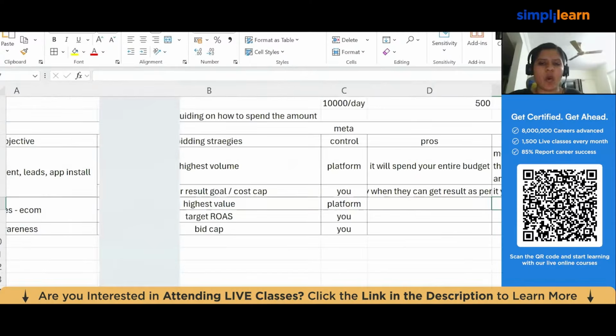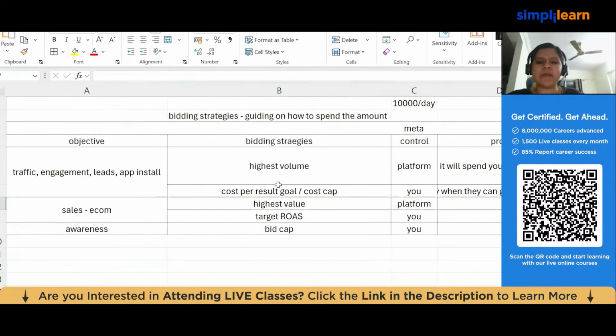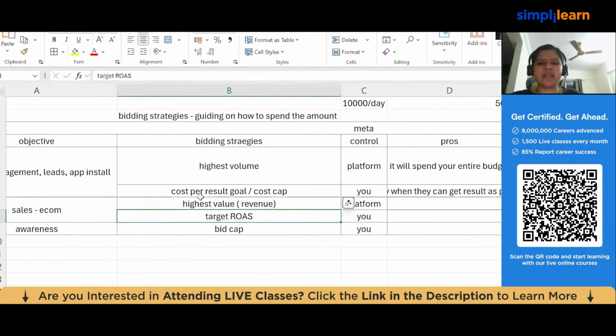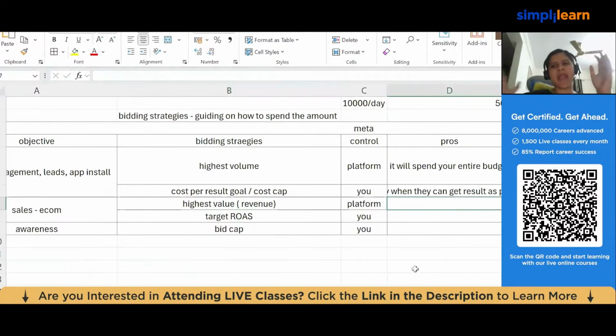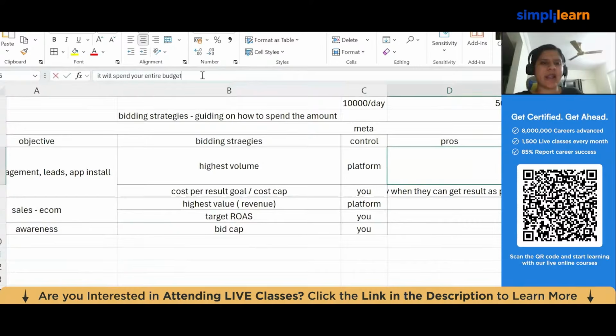This one is for your e-commerce brand. So the concept is the same for highest volume and target ROAS as well. In highest value, by the way, the meaning of value is revenue over here. So when you choose your bidding strategy as highest value, you are telling the platform to spend my money and get me as much revenue as possible. So again, it's the same thing in this bidding strategy.